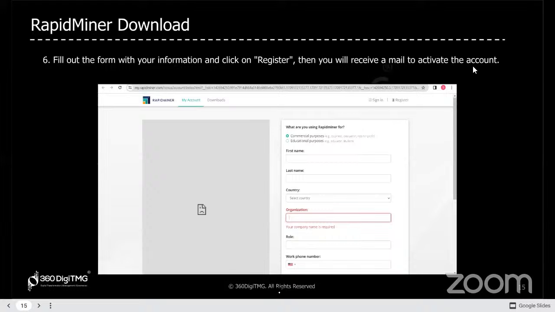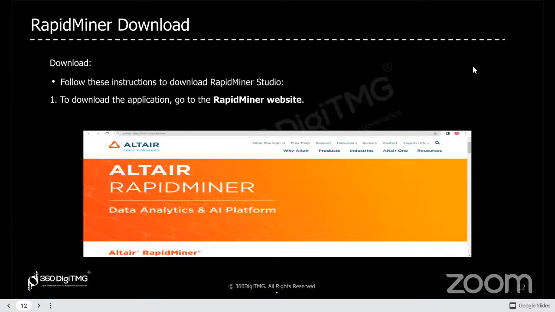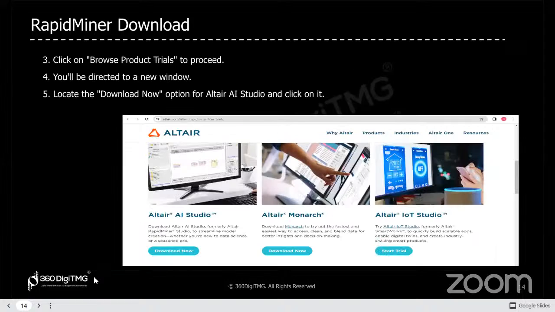So go to the official website and find the option. Let me show the screenshots. This is the first one, which is the official website. And you will find the option here, the browse product trials. This you can find when you scroll down on the website. Okay. So browse product trials, click on that. You will get this window. Select the download now of Altair AI Studio.